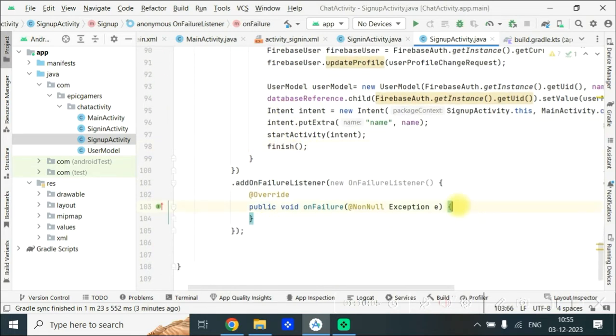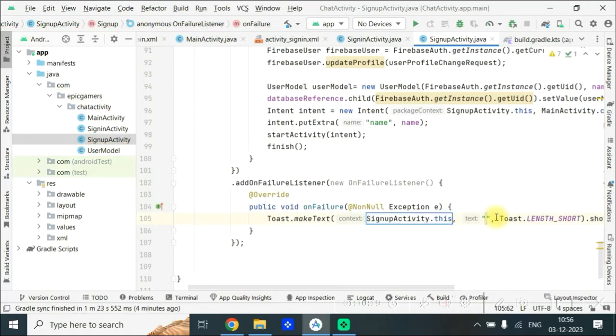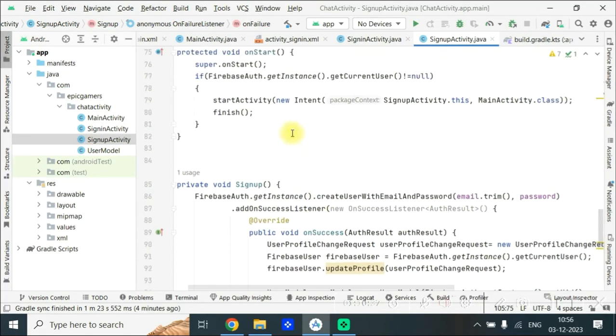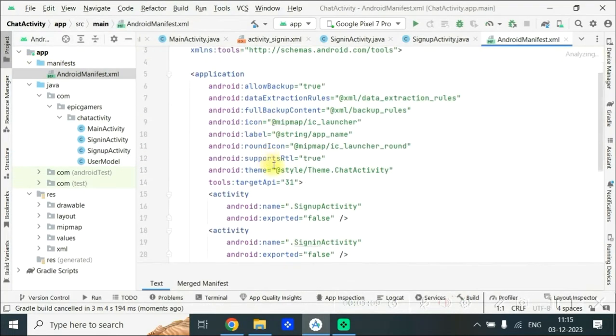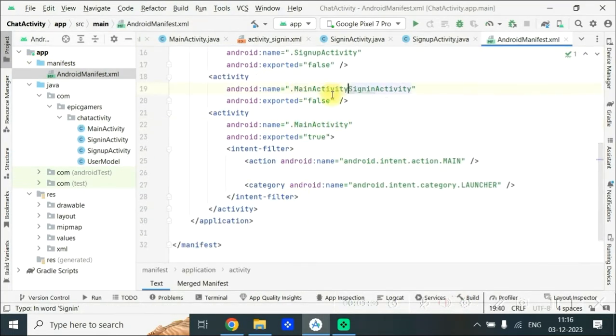If there is a failure, then we show a toast message. So we create a toast, SignUpActivity.this. The text is Sign up failed. Now because we don't want to launch the main activity first, we are supposed to change that in the manifest. So let's go to the manifest and interchange the activity names, main activity and sign in activity, with each other.